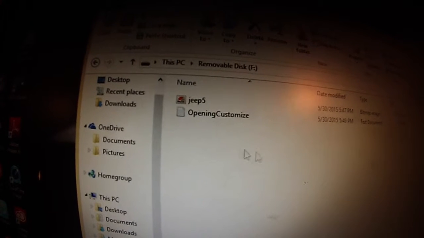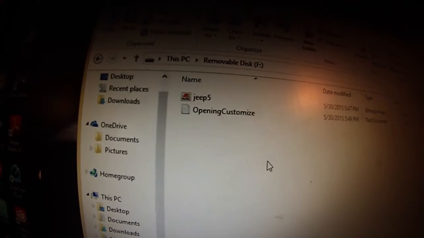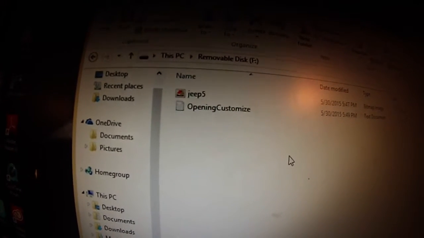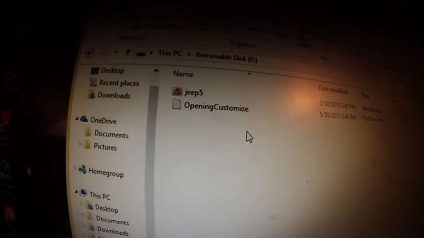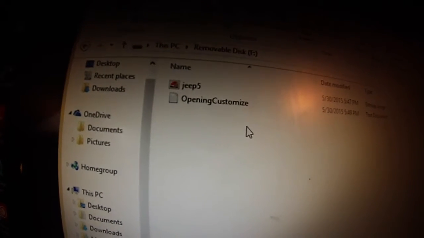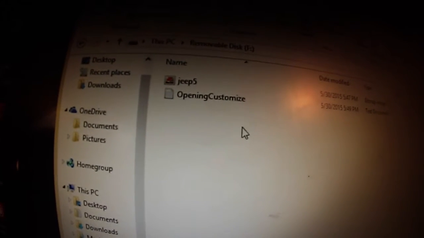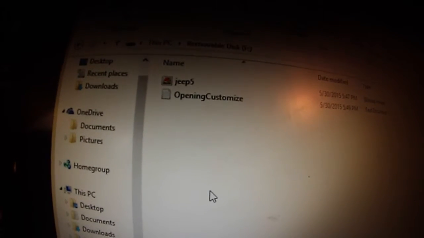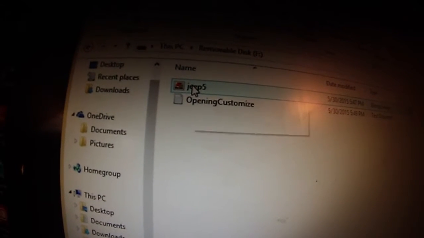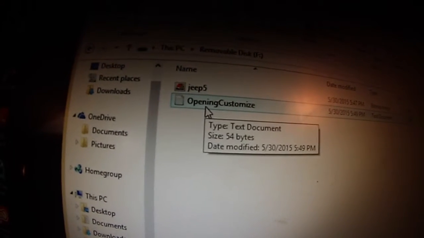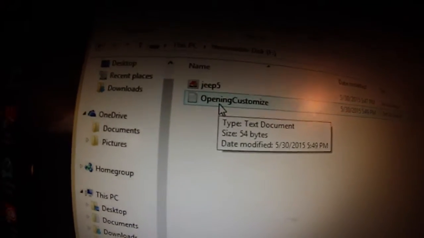And when you have your hard drive, and this one here says removable disk F, make sure there's nothing else on here, because it won't recognize it if you do. So just make sure it's just the picture and Opening Customize.